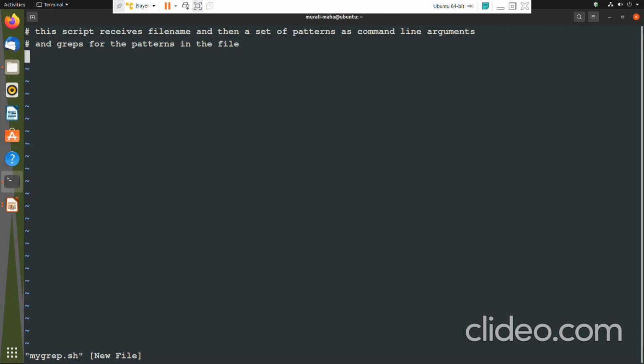In this script also I need to take care of insufficient arguments. If the user doesn't enter the right number of arguments, what we need to do? For that, which is the variable which stores the number of arguments? $#.